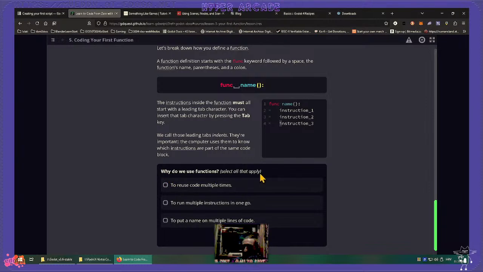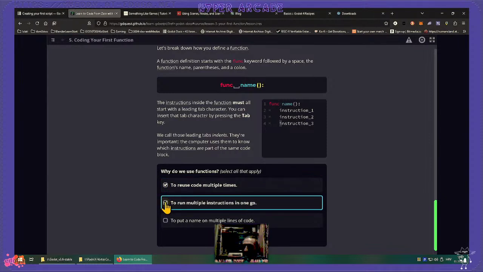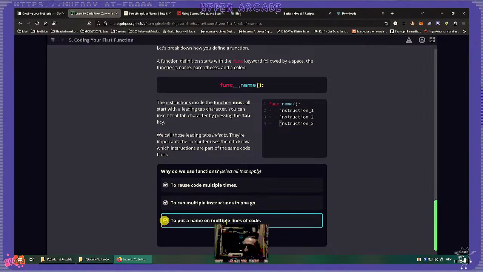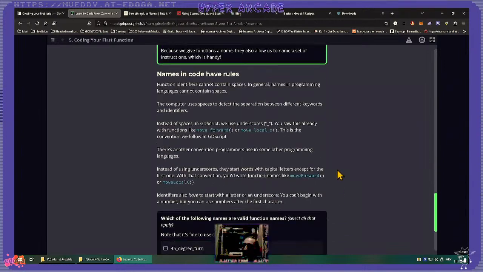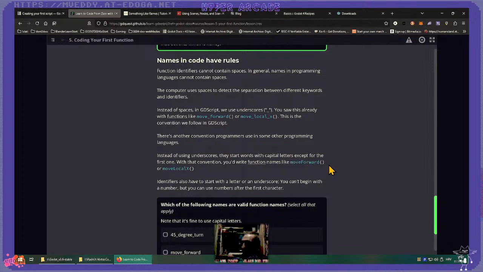Why do we use functions? You use code multiple times, run multiple instructions in one go, and put a name on multiple lines of code. Yeah, that's all true. Names in code have a rule. Function identifiers cannot contain spaces. In general, names in programming languages cannot contain spaces. The computer uses spaces to detect the separation between different keywords and identifiers. Instead of spaces, in Godot we use underscores.